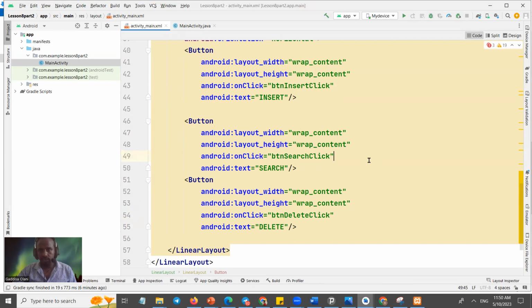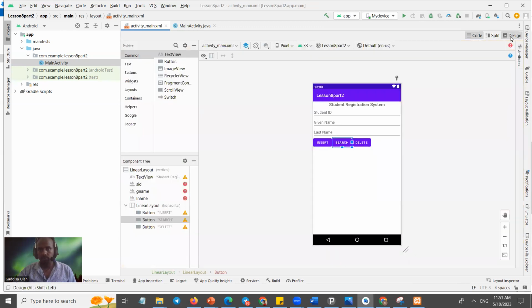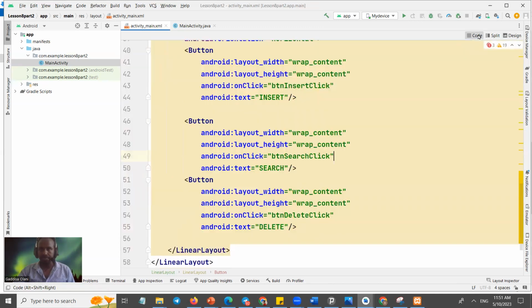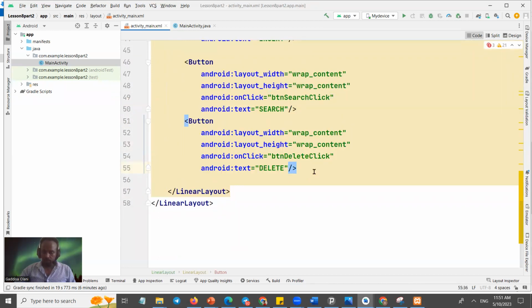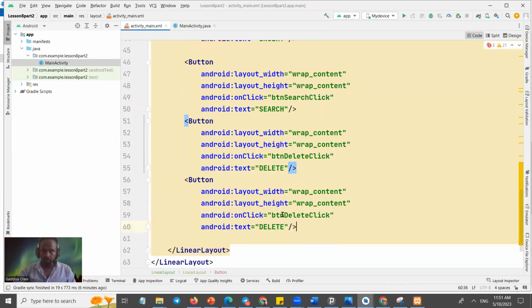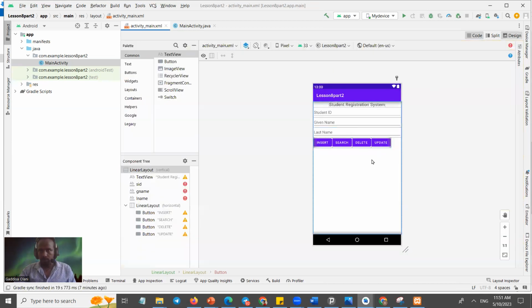Then let's take a look at the output now. You see now we have three buttons. It says insert, search, delete, and let's add one for update. Copy and paste it here. I'm going to change this one, and let's rename this one updates. Okay. So in total now we have 4 buttons.